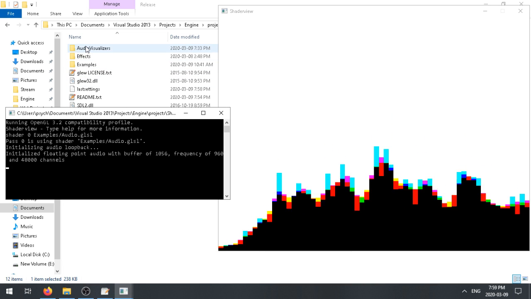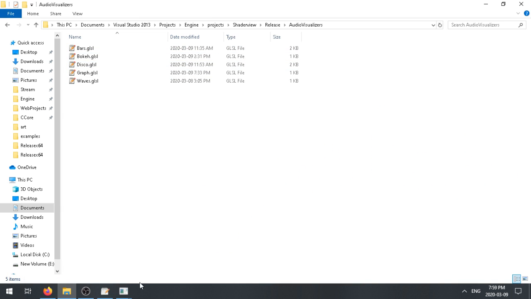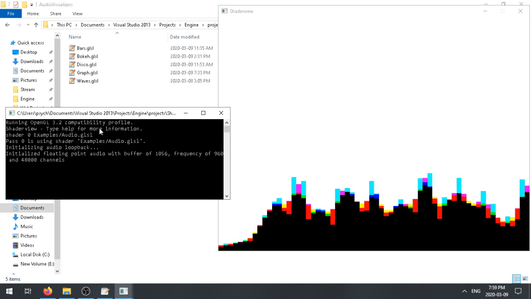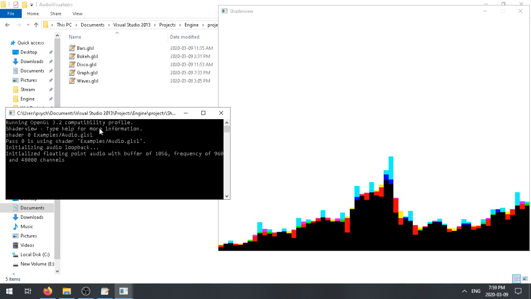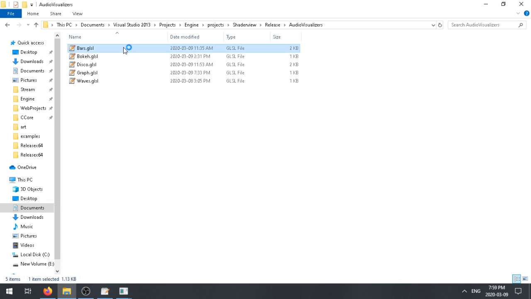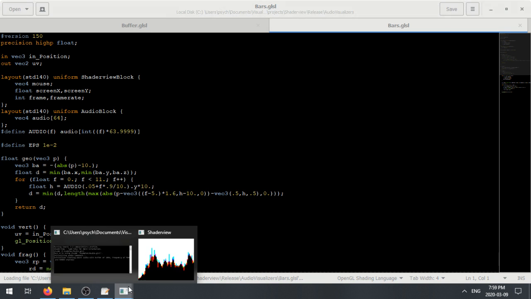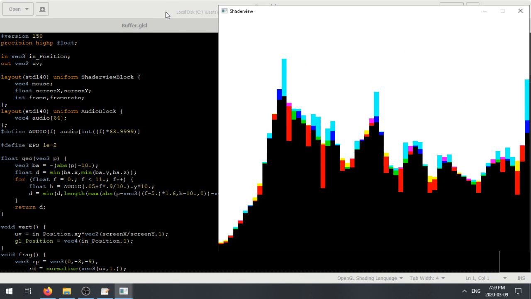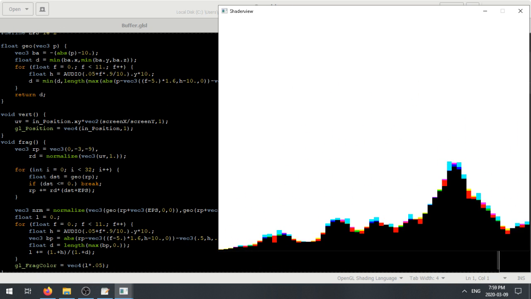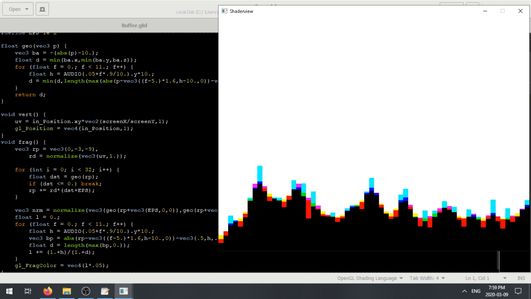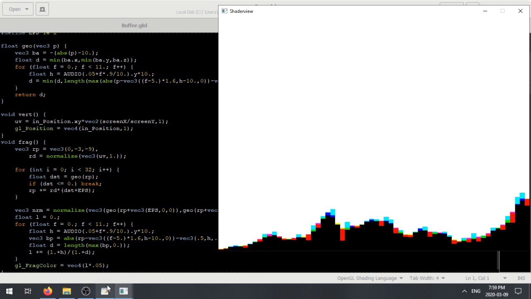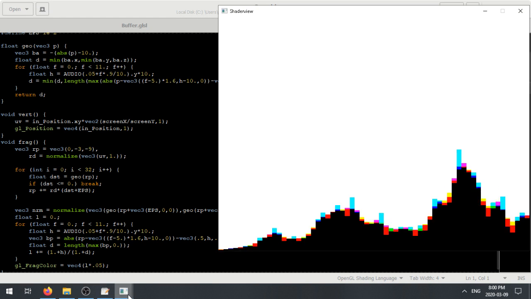There are also 5 different audio visualizers included with this. One of the key parts of this program is that you can program your own audio visualizers with shaders. So I'm going to show you some of these. This first one is called bars. It's a 3D ray marched bar graph where each of the bars is actually a light. So let me show you this.